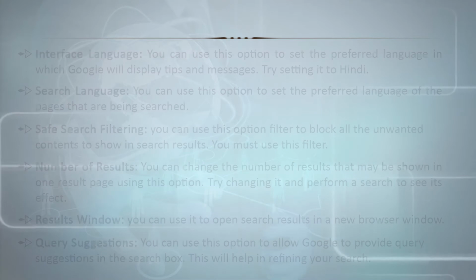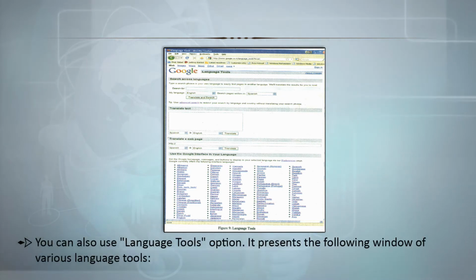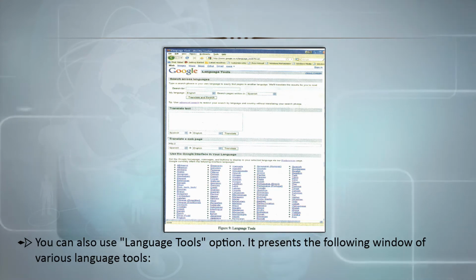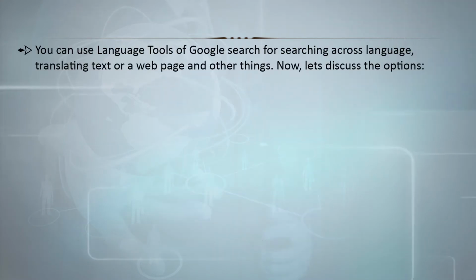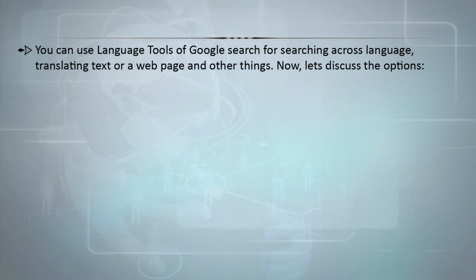Now let's have a look at the figure that is related to the language tools. We can also use the language tools option. It presents a window of various language tools. We can use language tools of Google search for searching across languages, translating text or a web page, and other things.